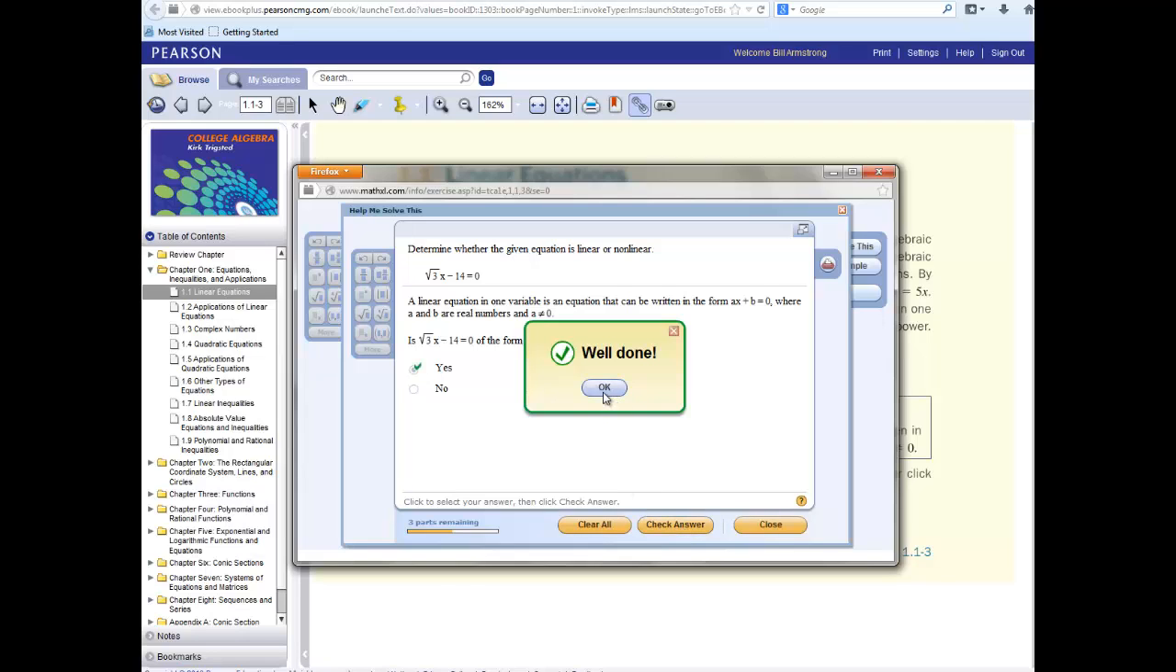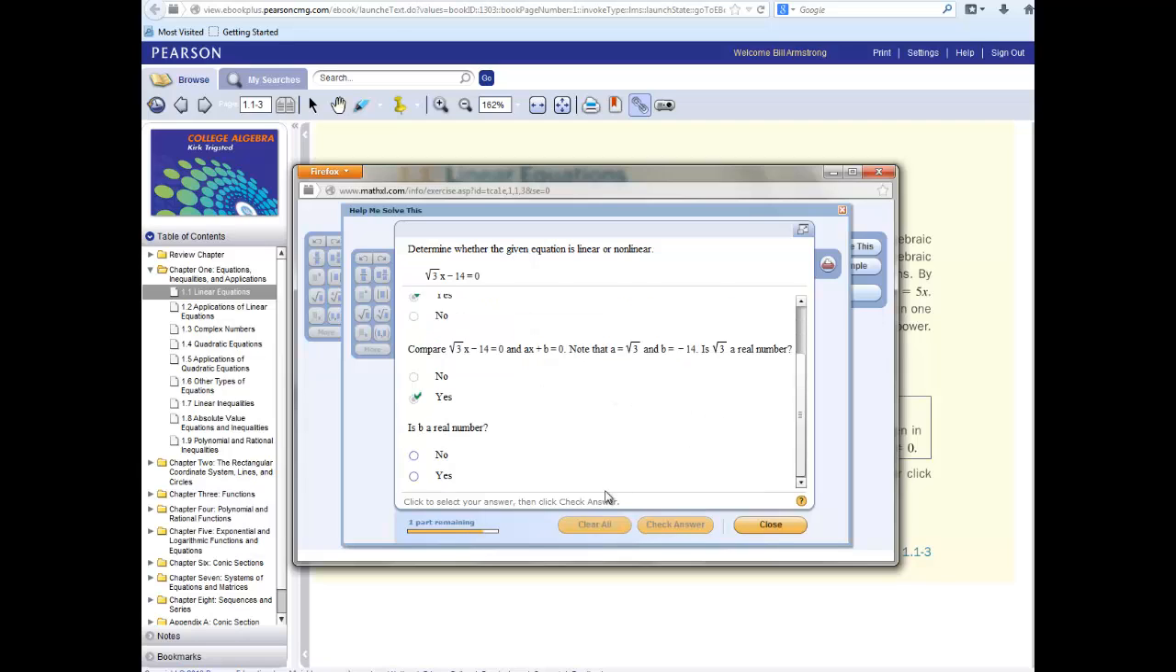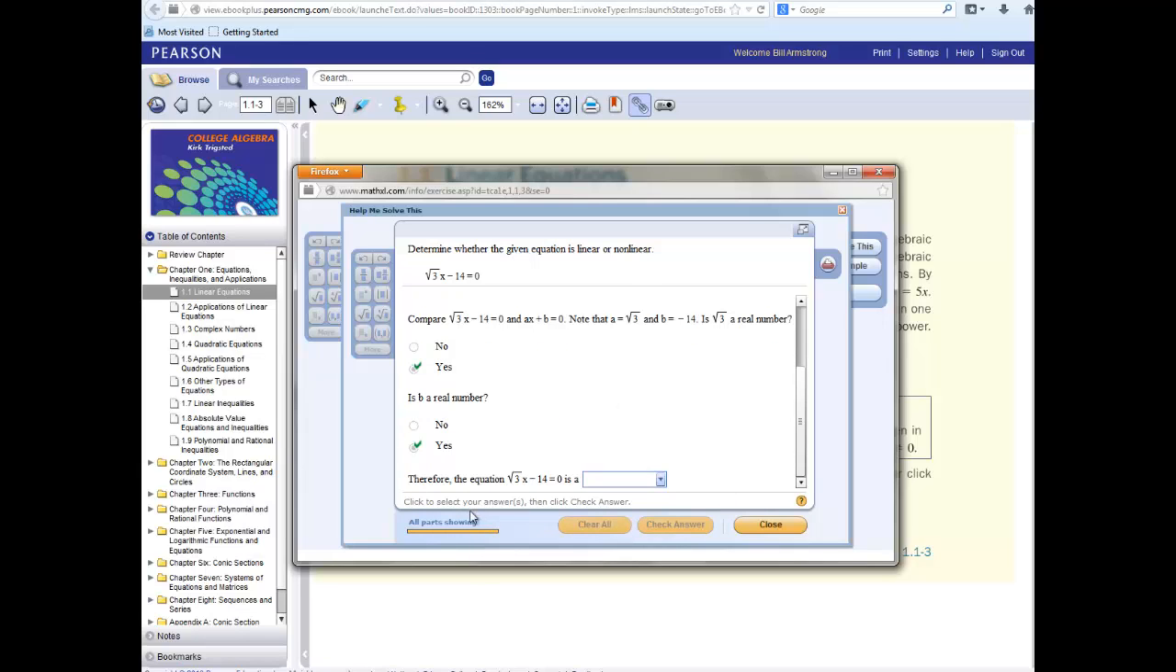Okay, I got that part correct. And then it says compare the equation I was given, and it's asking me, is square root 3 a real number? Well, yes, it is. So far, so good. Is b a real number? Well, b is negative 14. Yeah, that's a real number. Let me check. Yes. And so therefore, it looks like it satisfied all the conditions, so it is a linear equation.